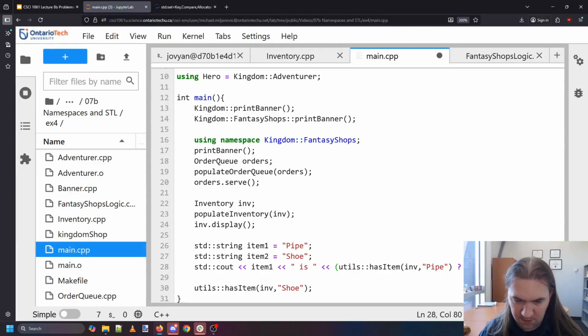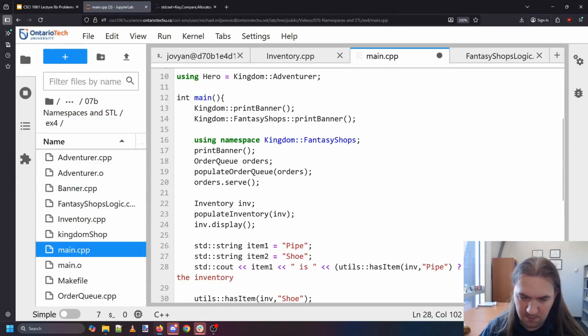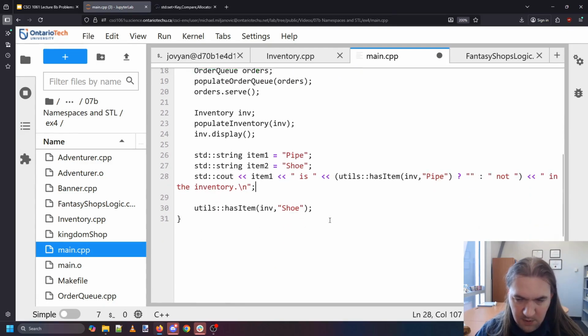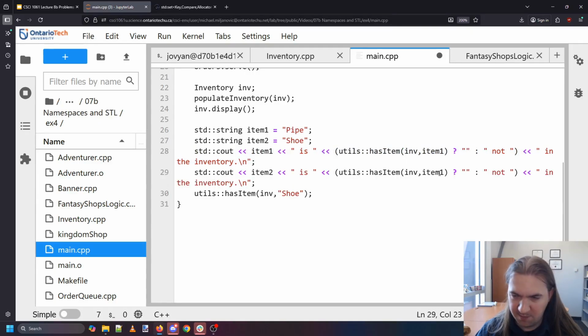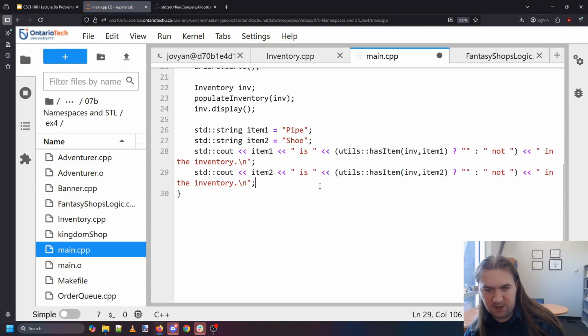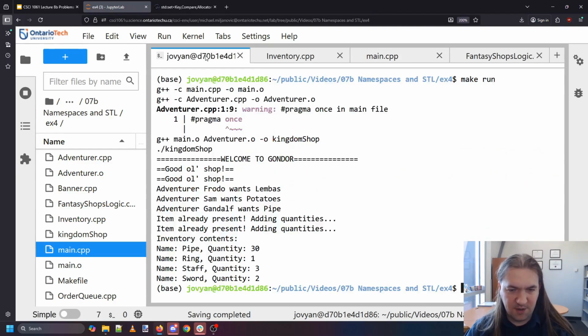Closing parenthesis in the inventory. /n. And sorry, this shouldn't be pipe, this should be item 1. I'm just doing that so I can copy it the second time a little easier and just write item 2. Okay, let's see if these things are in the inventory. Make and run.